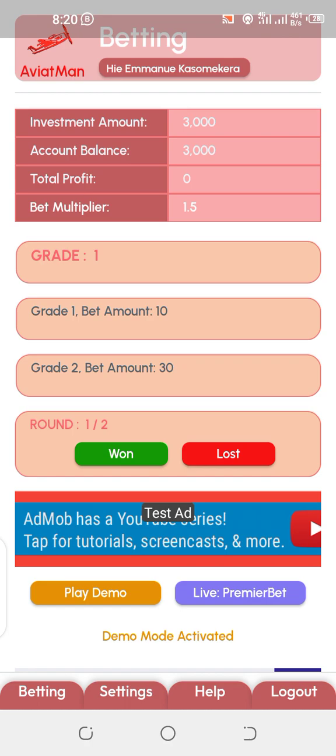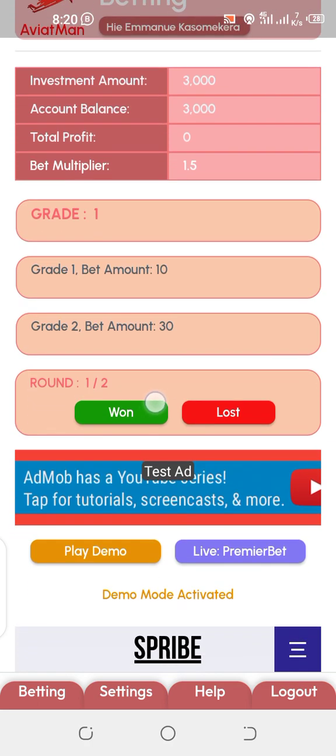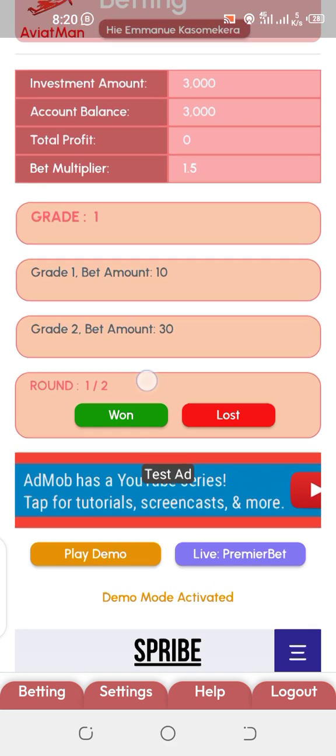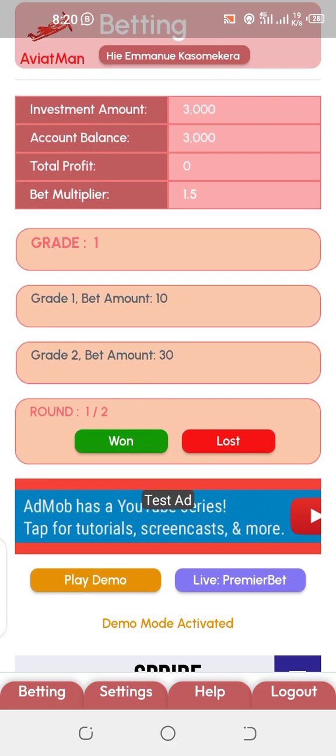So what happens when we say grade 1 is, since you've indicated that you want to run 2 bets to make 100% of your bet amount, it means in grade 1 you're going to have 2 bets, which are the ones depicted here as rounds. You can see it's asking us round 1 out of 2, did I win or lose? So I'll have to indicate whether I won the bet or I lost the bet. That's what it means.